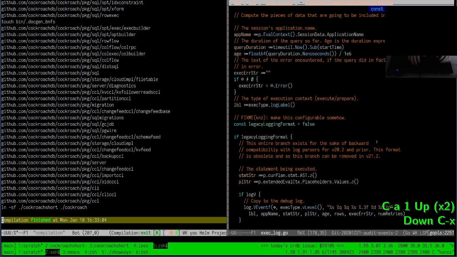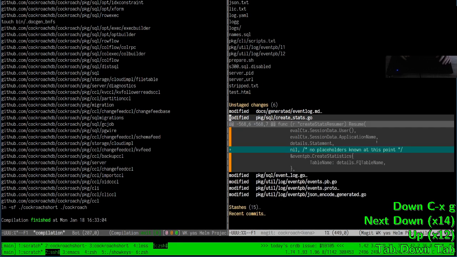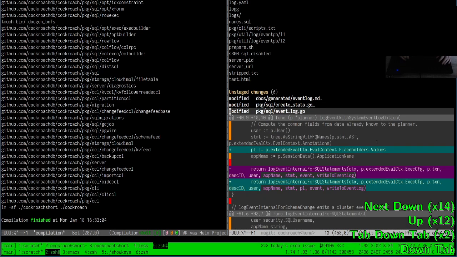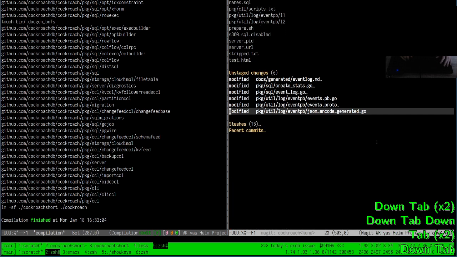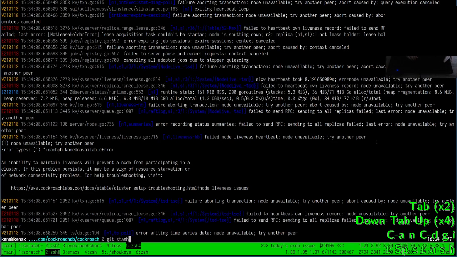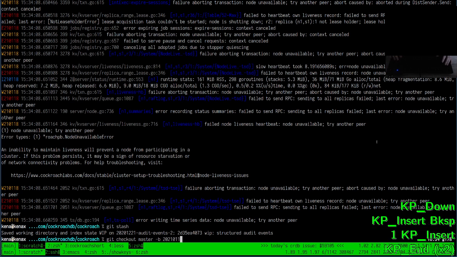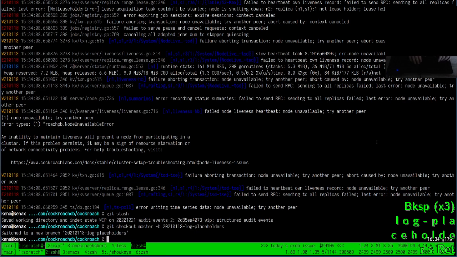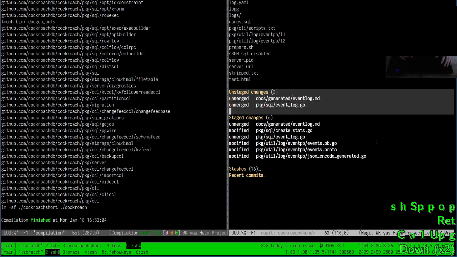So beautiful. This actually deserves a separate PR. So we need to actually file this in a separate commit as well. So this goes to a separate commit. We stash this. Check out master, B2118 log placeholders. Git stash pop. Of course, there is some conflict. I don't mind that.